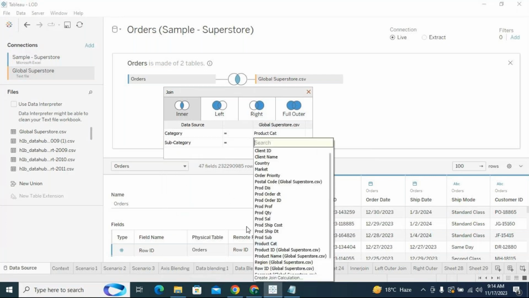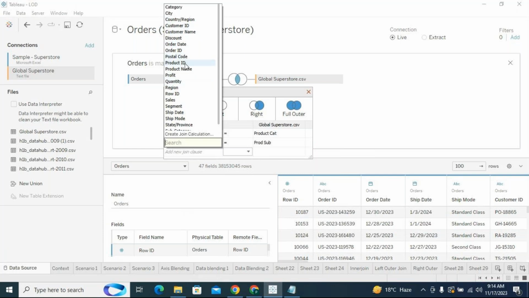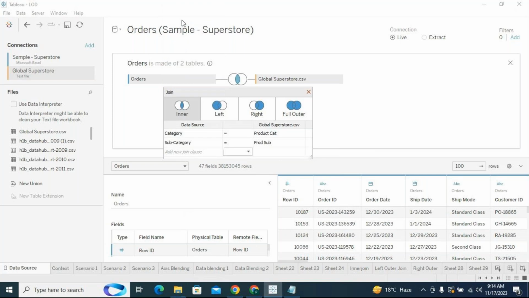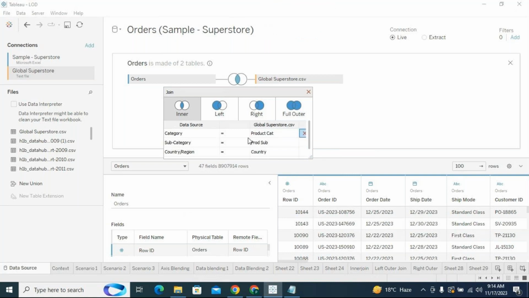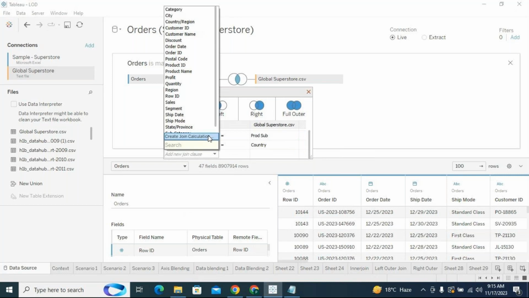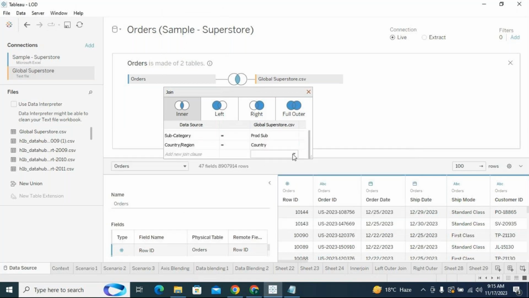On which column basis you want to perform the join, you can perform based on the requirement. For now I have given reference of 3 columns. You can add any column here. You can also create a column based on formulas, and accordingly you can also perform the join here. So these are the joins we can perform: inner join, left outer, right outer, full outer. Whatever you want, you can select that join.